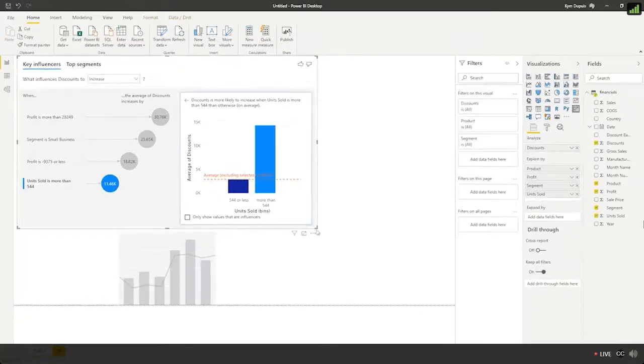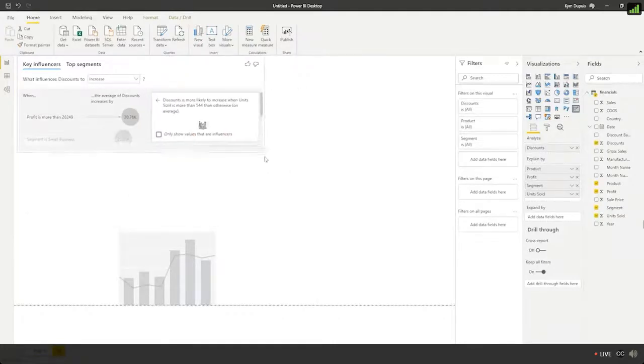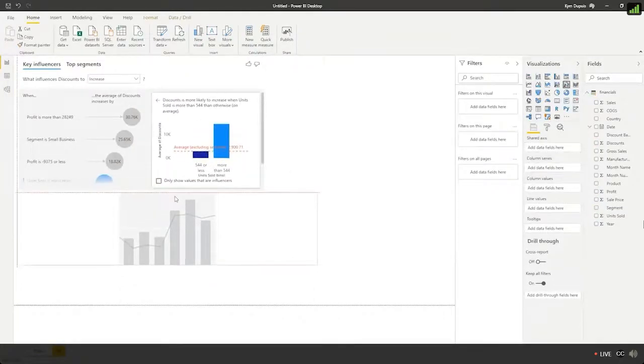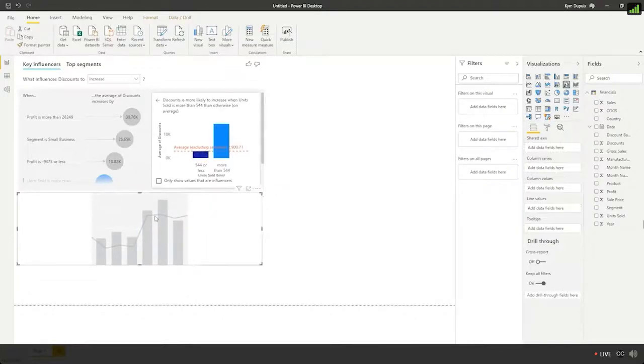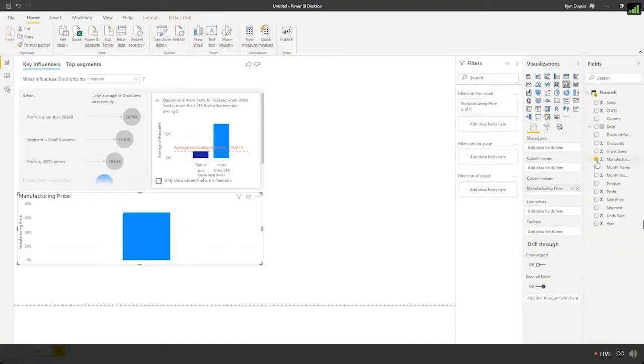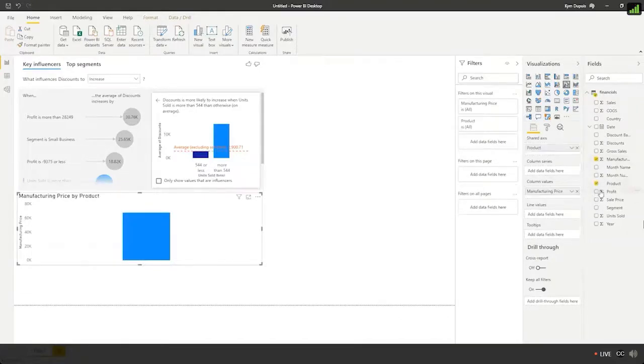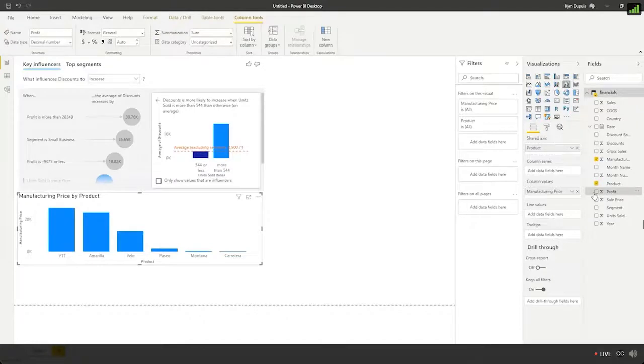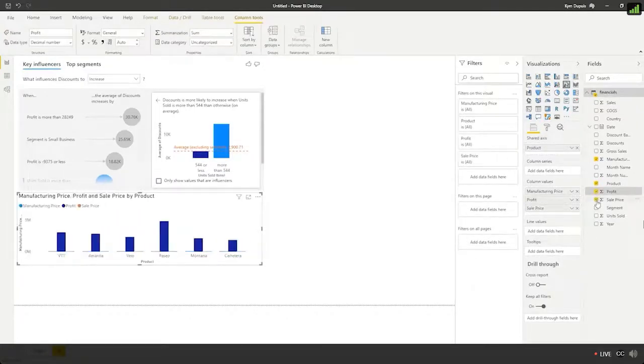I'm adding another area here. So I'm just repositioning so it looks better on my report or on my dashboard. And then I'm going to be able to select another data source to fill that visual tile here. So let's use the manufacturing cost and the product. And then if we want to assess a little more of it, let's look at the sales price and profit.